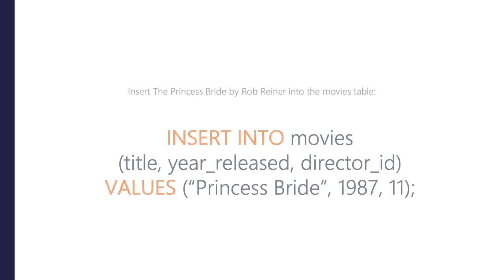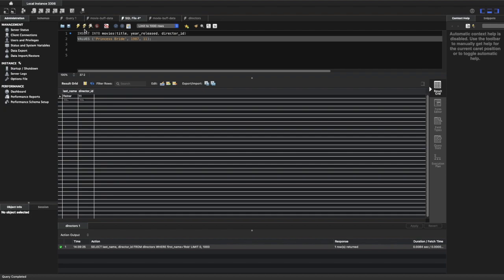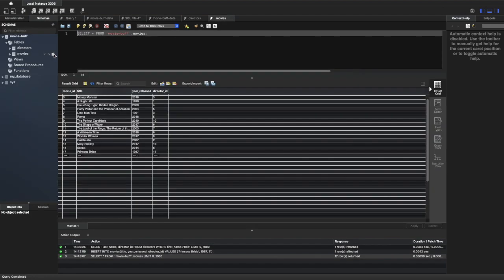Now we want to insert a new record into the movies table for The Princess Bride, which was released in 1987 and directed by Rob Reiner. We're going to use insert into as our keywords into the database table movies under the columns title, year released, and director ID, and then defining those values with the values keyword: Princess Bride, 1987, and 11, which is the director ID of Rob Reiner. So we're going to execute this, look into our movies table, and see that the Princess Bride is now in there.